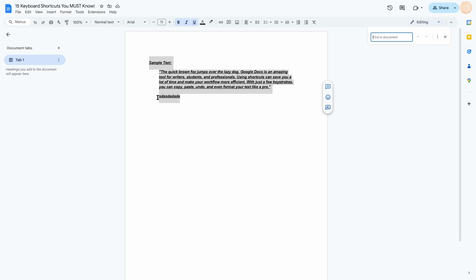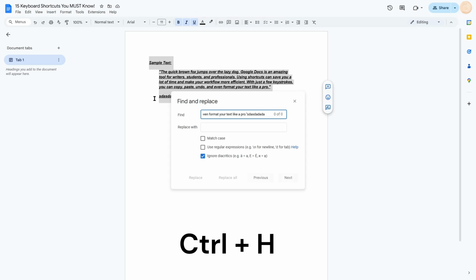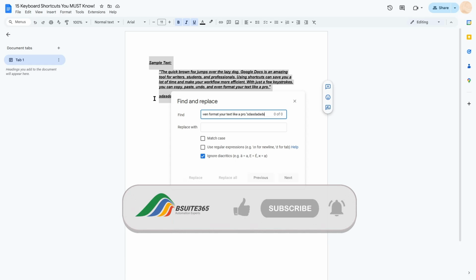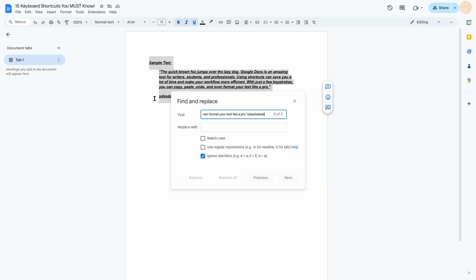Search with ease. Ctrl + H, find and replace. Bonus tip: Ctrl + H lets you find and replace text. Super useful for fixing repeated typos.